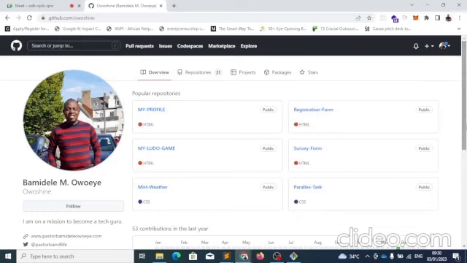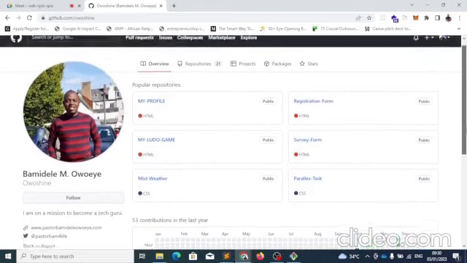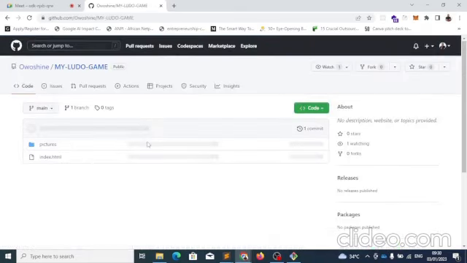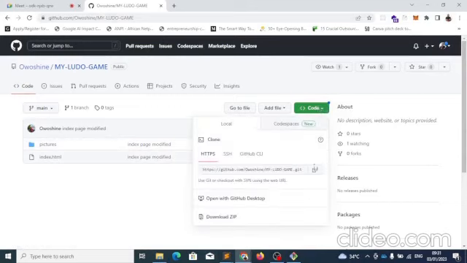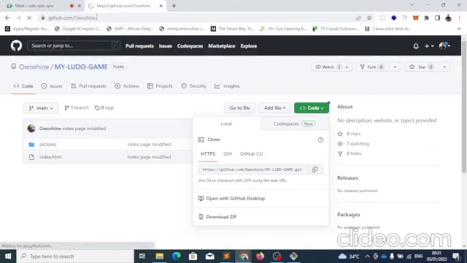Let's see. Let's copy his Ludo game. So let's say I want this project, I want to see it. I'll just come here, click on code, copy. Let's go to GitHub again, to the profile.